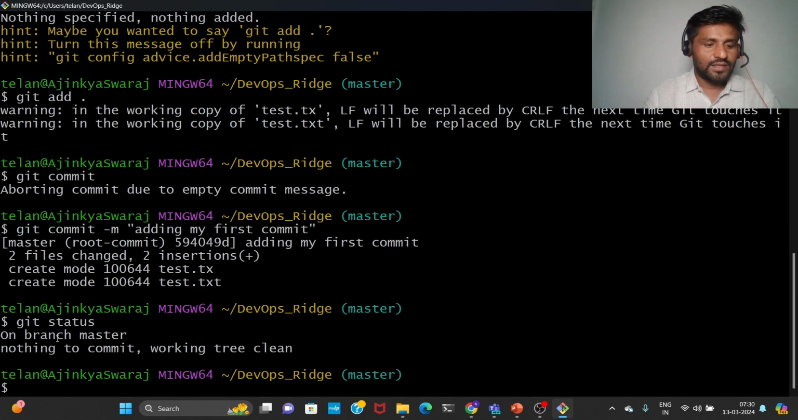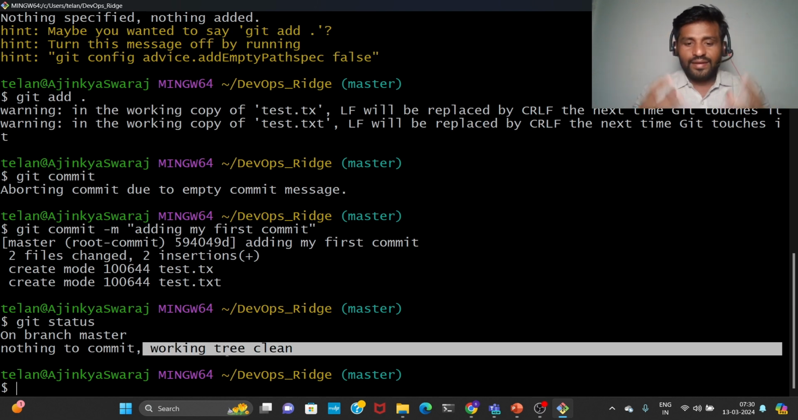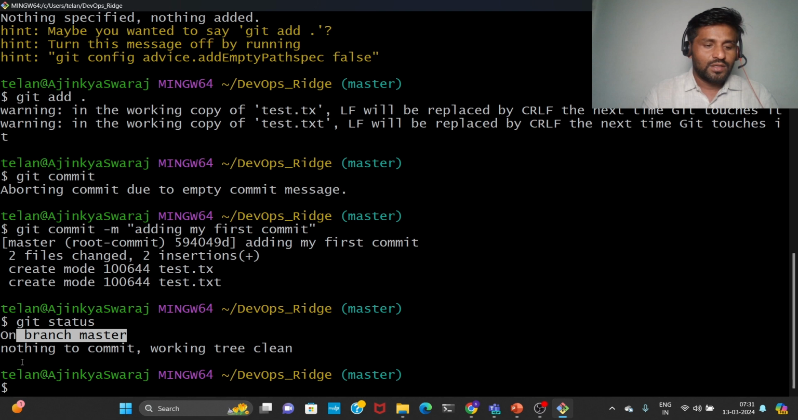See, it is saying that on branch master, nothing to commit, working tree is clean. Just to remind you of my last video, what is the staging area? If you are unable to recall the staging area from my last video, then I think you are not watching it properly. If you want to learn thoroughly, you definitely need to watch each and everything, and you need to study well.